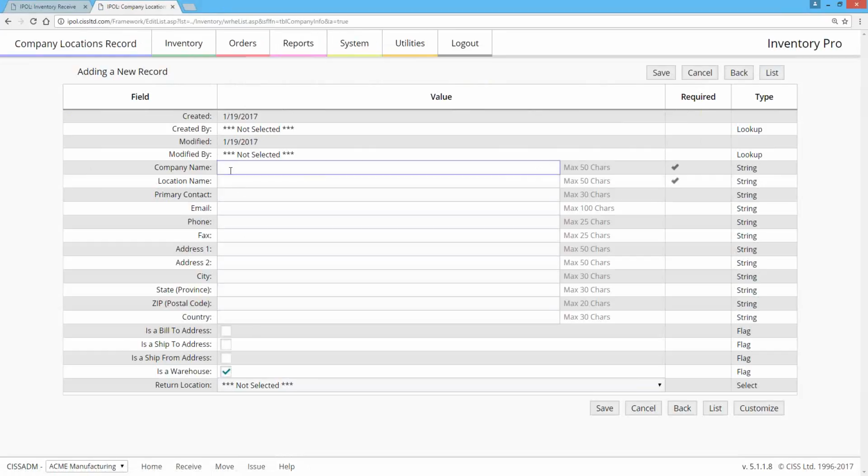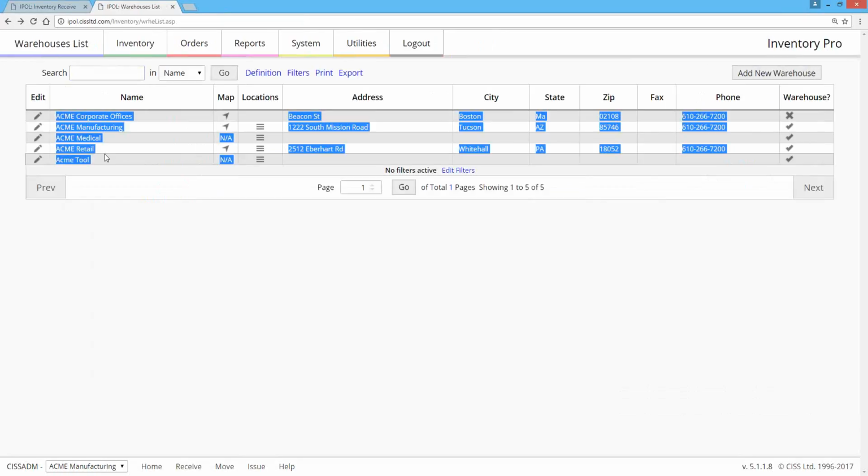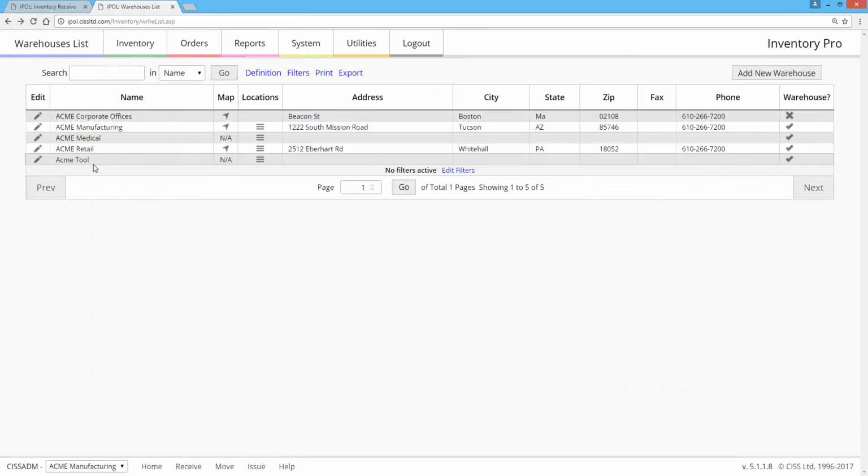So you can add as many as you'd like to this list. As I said, we have clients that have over 500 or so different warehouses. So you can add as many as you'd like. It's not limited.